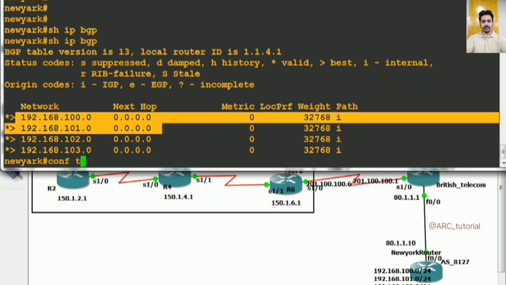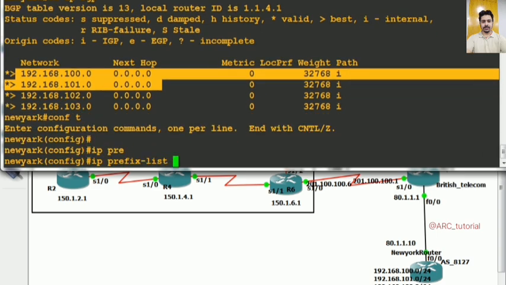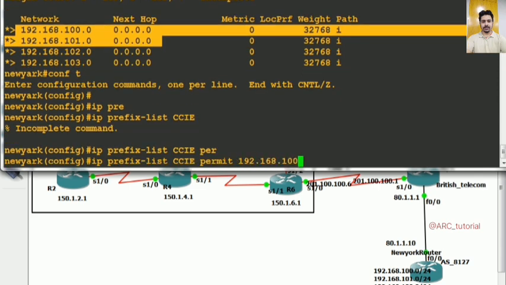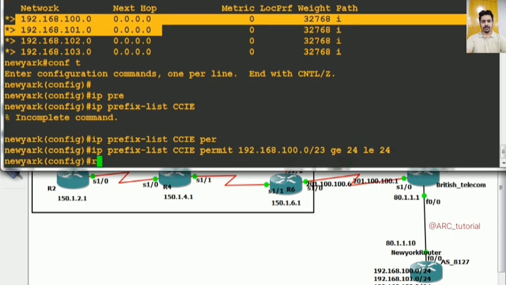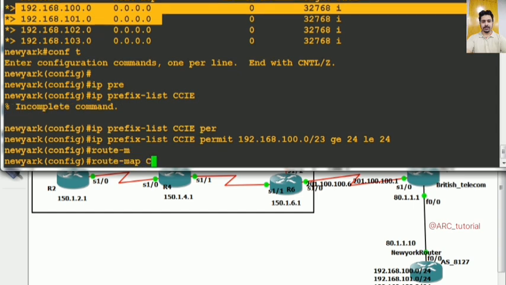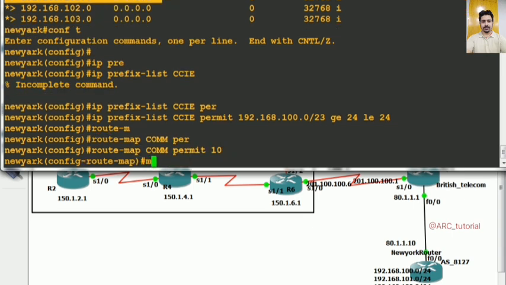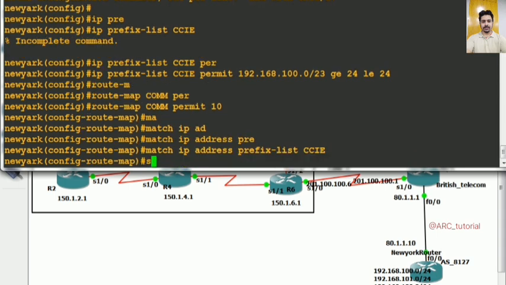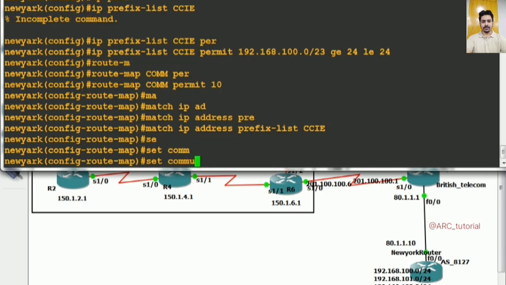For doing that, first of all, let's create an IP prefix list. Let's say its name is CCIE, and then permit 192.168.100.0/23 greater than or equal to 24 and less than or equal to 24. Then the route map, named com, community permit 10, match IP address prefix list, the name, and then set community.